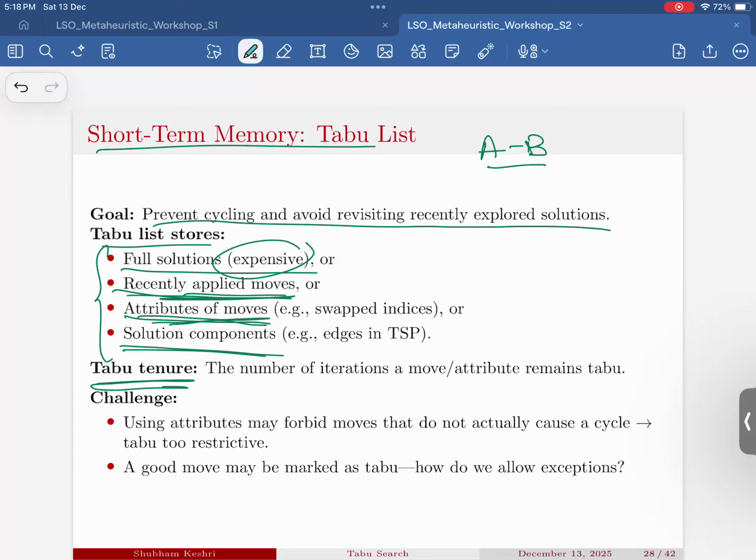Taboo tenure. So this is what it means: the number of iterations the move or the attribute remains in the taboo list. You can say that my move will be in the taboo list for k iterations. That is known as taboo tenure.